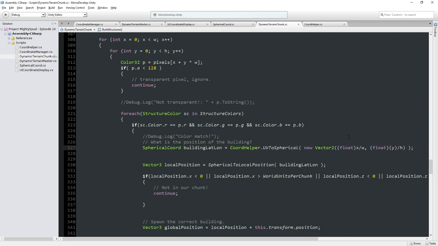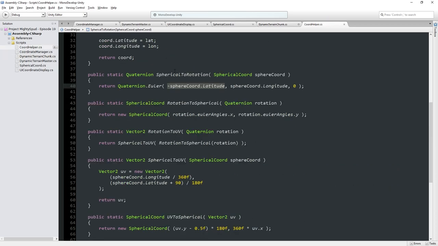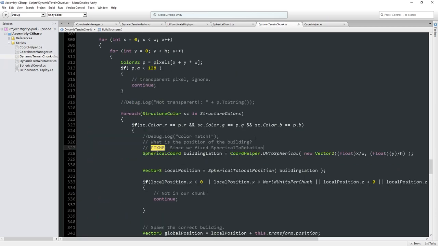You know what? It is the latitude. UV is spherical. No, the UVs. What's the deal here? All right, listen. I'm just gonna put in a fix me. Fix me. Since we fixed chord helper. Dot that. Dot this.